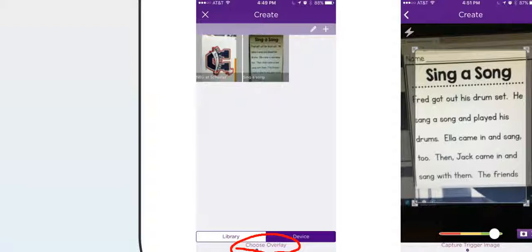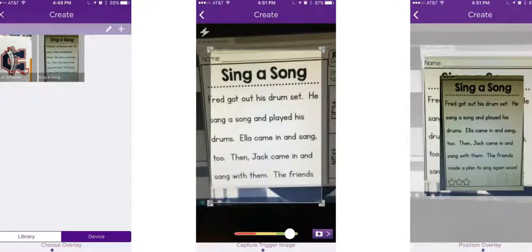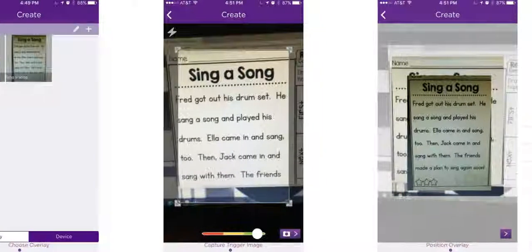The next thing you'll do is capture a trigger image. The trigger image with the phone, you just simply take a picture of the image you want to trigger. And so I just took a picture of the passage. So when a student scans the passage, my read aloud will pop up.